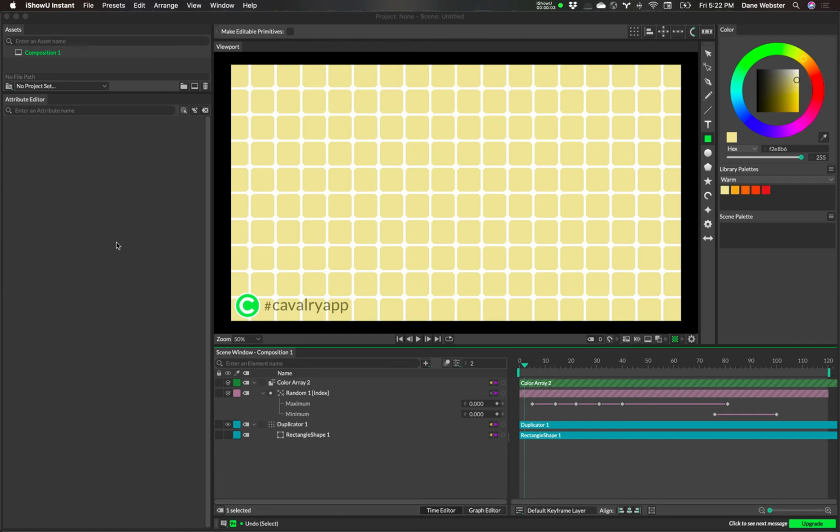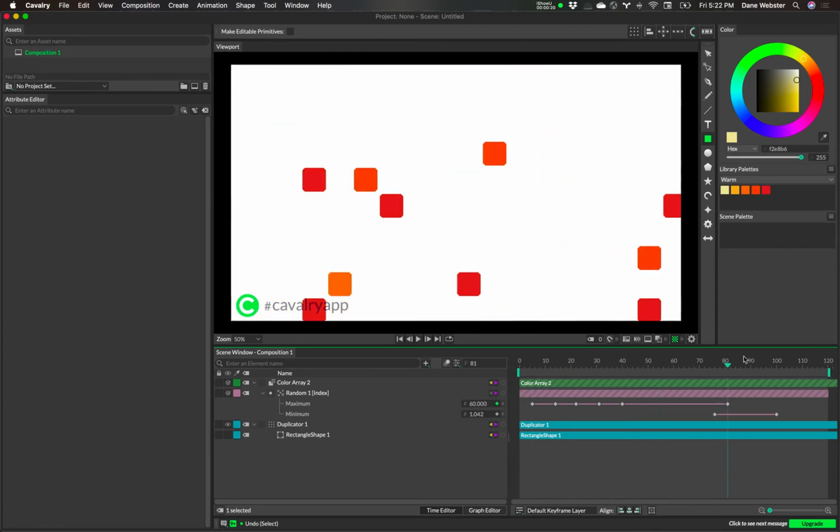Okay, so this is going to be kind of a little part two from the last one. This idea of how does learning about code translate to using a content creation tool like Cavalry, right? So we created a grid.